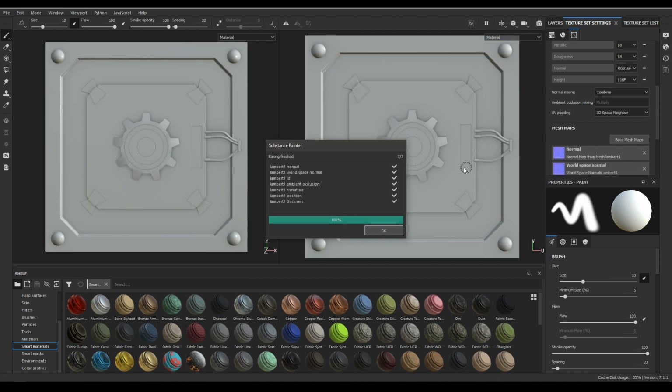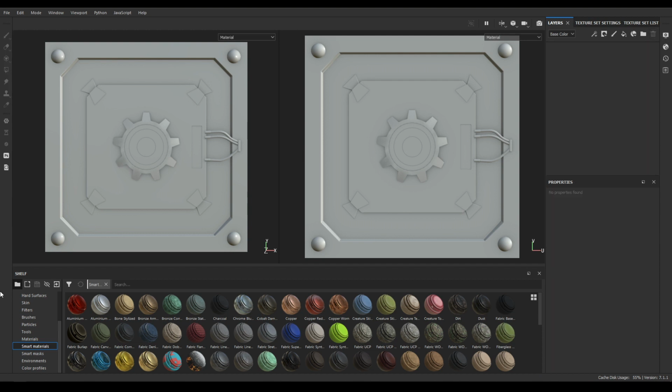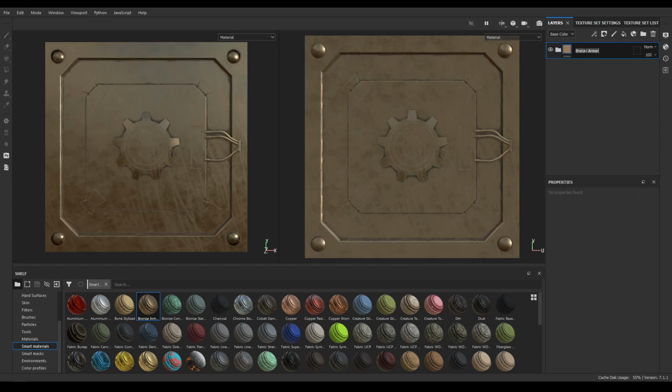So our mesh maps are baked. Hit OK and go to layers, delete this layer. Now go to your smart materials and you'll see this bronze armor. Drop it in the layers. I'm going to use this as my base layer, so let's rename it to base material.